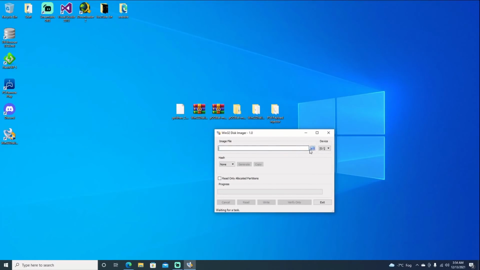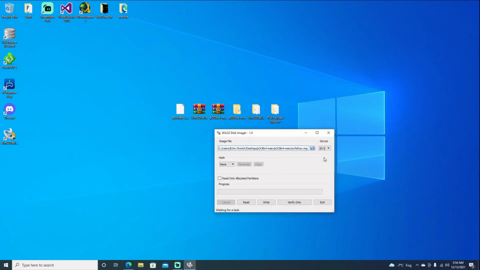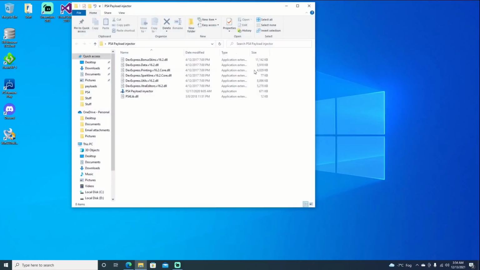Go ahead and browse for our image file, and that's located on our desktop and in our folder here. There we go. Now it may come up if you have more than one USB device plugged in. Just make sure you select the correct one. Once you do have it selected, just go ahead and hit write. It shouldn't take long at all. As you see, it is done. Now you'll need this USB each time you do the jailbreak, so just make sure that you mark it off and don't delete it. Go ahead and open up our payload injector.